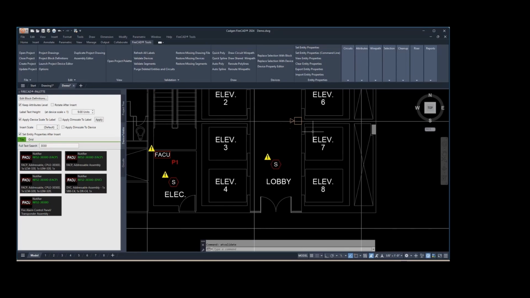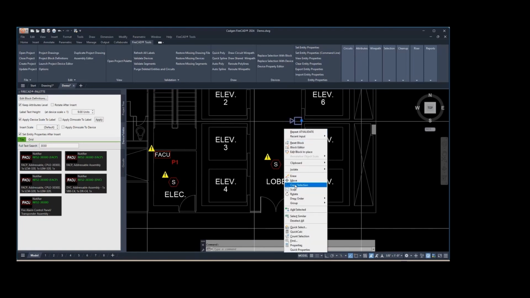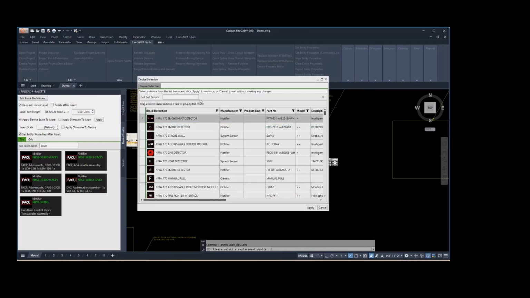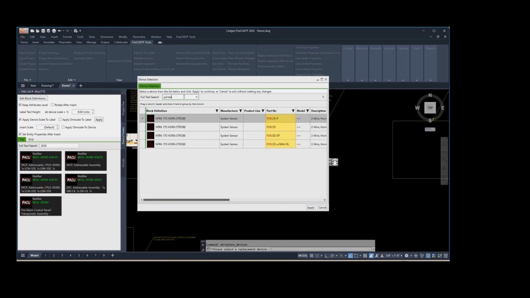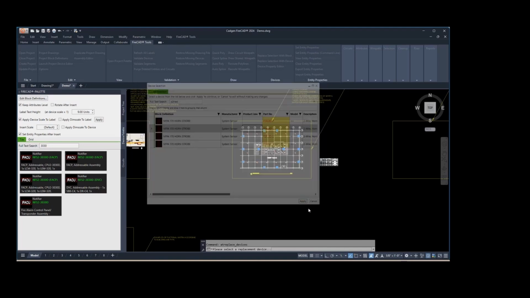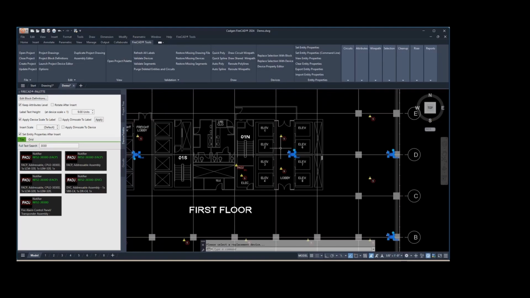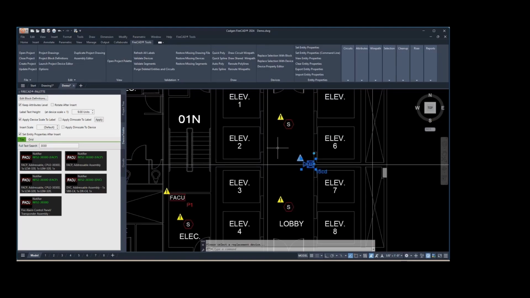I have two more things I'm going to place on the drawings. This is a horn strobe. I'm going to select similar here. And then I'm going to replace selection with device. This one's pretty easy. I don't have to sort and filter. I know it's a P2RLED. And I'll use that. I'll click apply. So now I've got the bulk of my system components on the drawing.